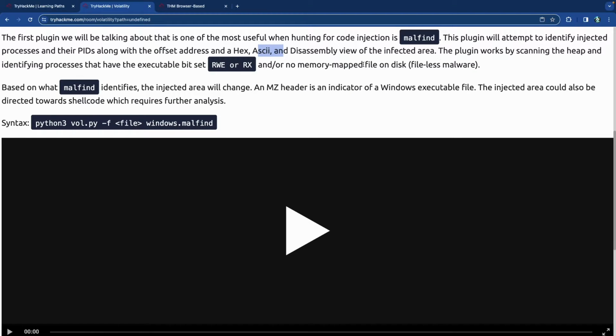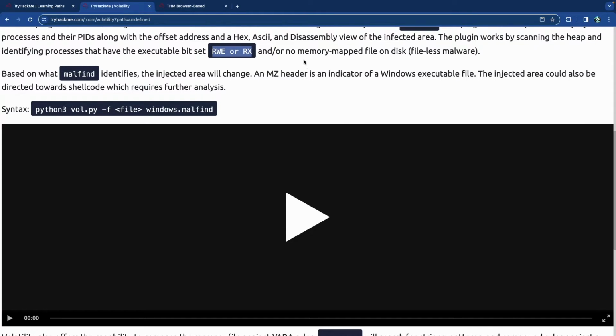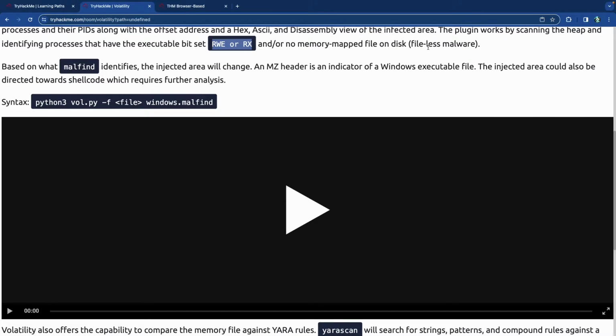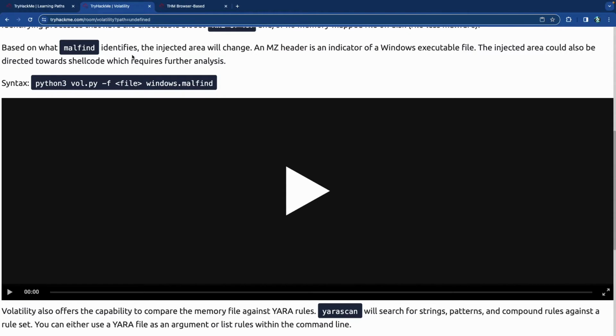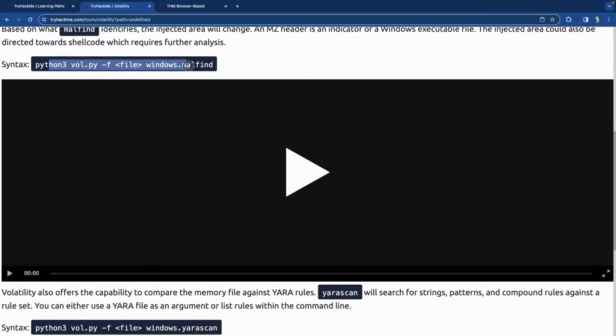The plugin works by scanning the heap and identifying processes that have an executable bit set, and/or no memory-mapped file on the disk, which is fileless malware. Based on what malfind finds, the injected area will change, and an MZ header is an indicator of a Windows executable file. The injected area could also be directed toward shellcode, which requires further analysis. And so this is how you would run that command.